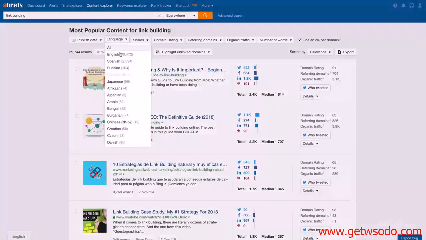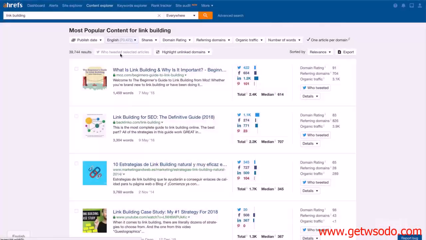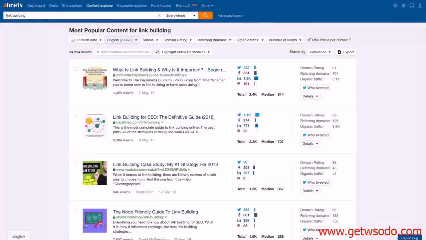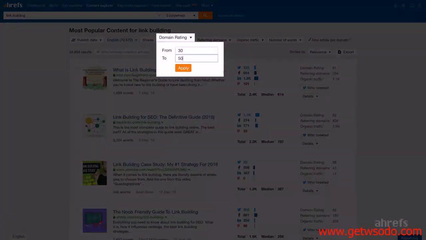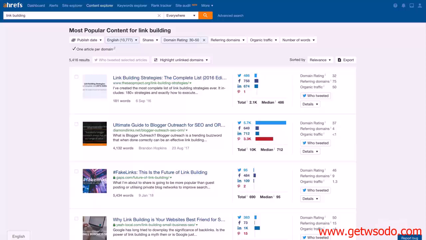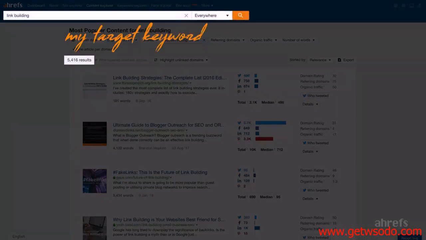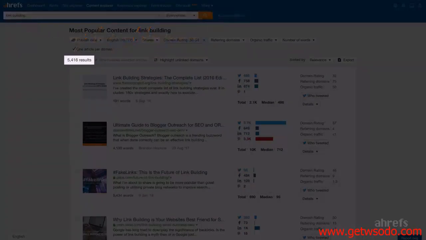Next, I need to use the language filter, because I'm only going to write my guest articles in English. And finally, if I don't feel confident writing articles for top blogs in my industry, I can use the domain rating filter from 30 to 50, so that I only see results from mildly popular blogs, where I have a much higher chance of getting published. And we're down to slightly over 5,000 unique websites that mention my target keyword in one of their articles.